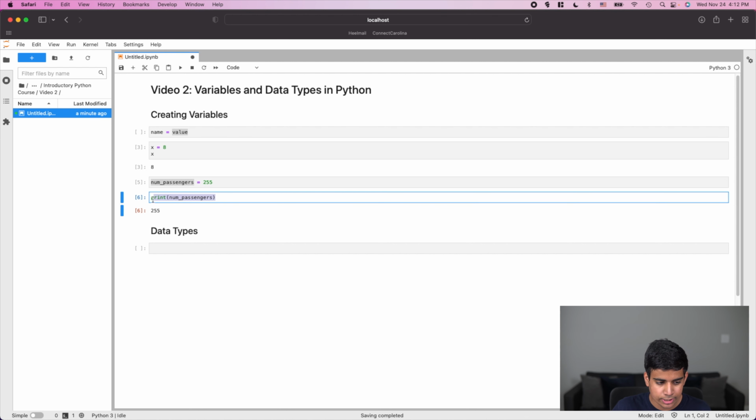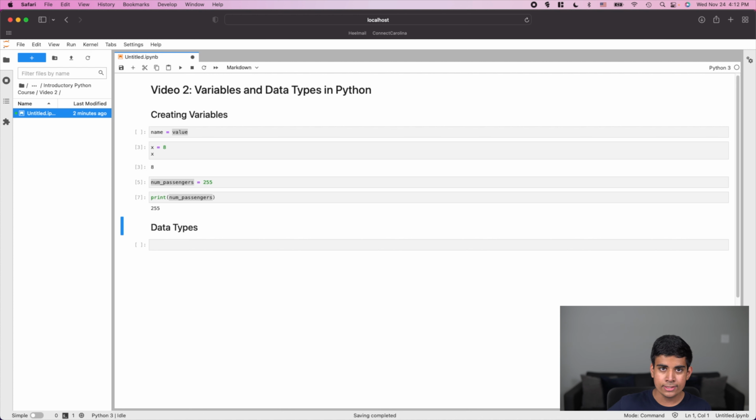This is the notation when it comes to functions. We'll be talking about that in a future video, but just know that if you want to get the value out of a variable, this is one way to do it. You can say print, open parentheses, close parentheses, and in between the parentheses, you put the name of the variable. You can see that when I run this, it gives me the same output of 255. Now, this is just a number. There are many different types of data that we can store inside of variables. And that gets us to the next part here, which is known as data types.